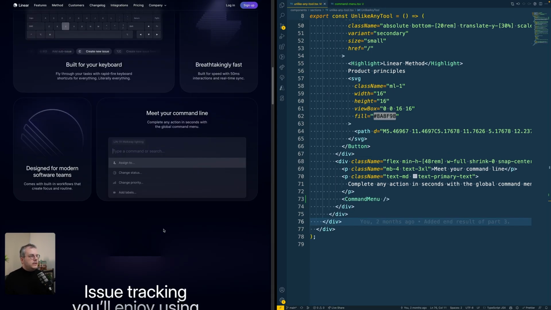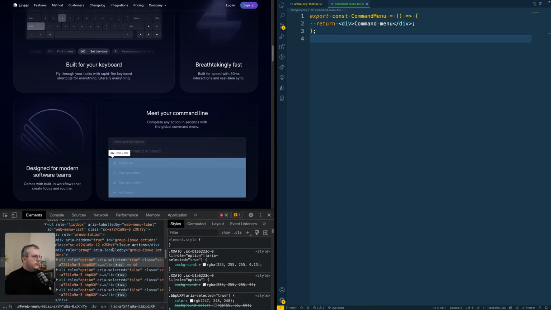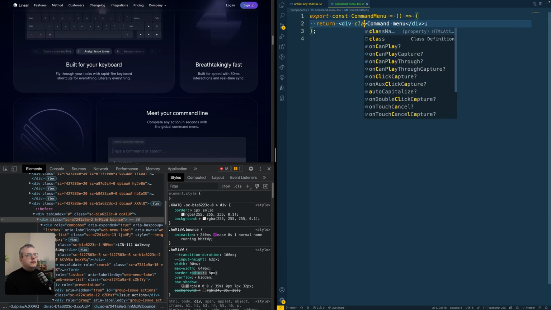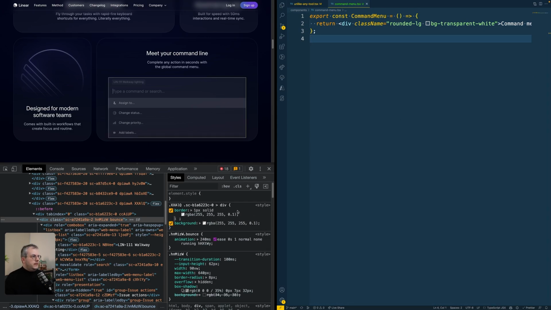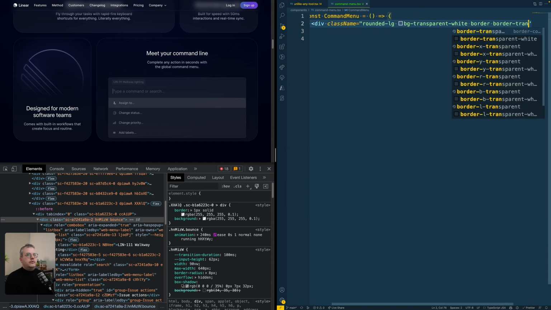And if we quickly switch back to Linea's website, I suggest that first we start with making this container with the input field and the label on top. So that means that we switch back to the command menu component and then inspect this element to see what its border radius is. And we see that the border radius actually is 8 pixels. And that 8 pixels is our rounded large class. And next to that, it also has a background that's transparent white. We have a color that's almost the same opacity called transparent white in our Tailwind config. So we're actually going to use that. So that means that we can add BG transparent white. And it also has a border of exactly the same color. So that also means that we have a border and then border transparent white.